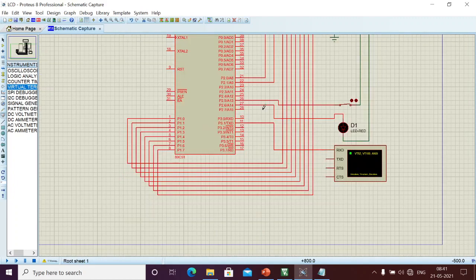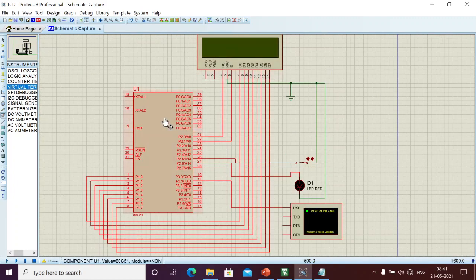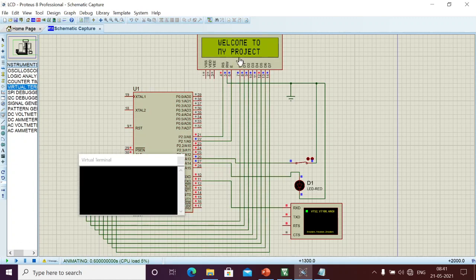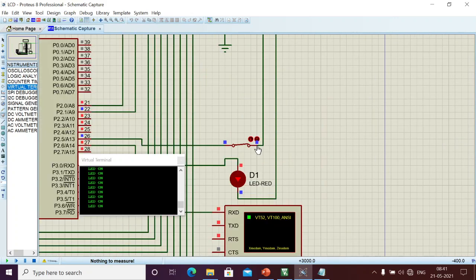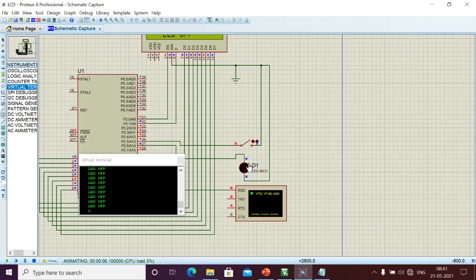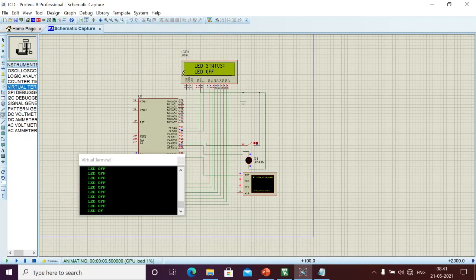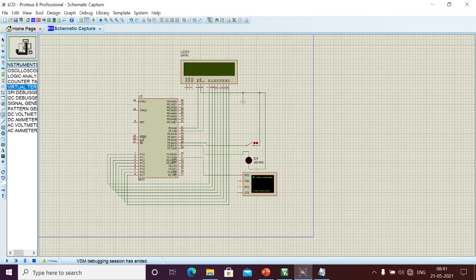Let us check whether we get the same functionality. Even if we divide into multiple .c and multiple .h files, we should get the same output. I have just started my output here. Initially, welcome to my project, YT Training Institute. Initially the LED is on, and the same status is displayed onto the LCD as well as the serial port. If I open this switch, automatically the LED should turn off, and we should display the same text onto the LCD as well as the serial port. This is the way we have concluded this topic.